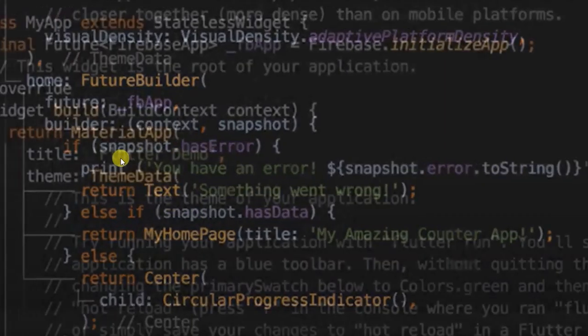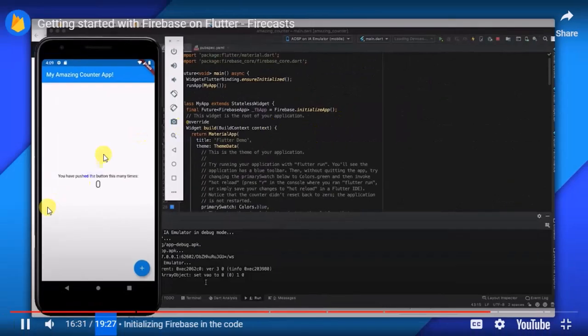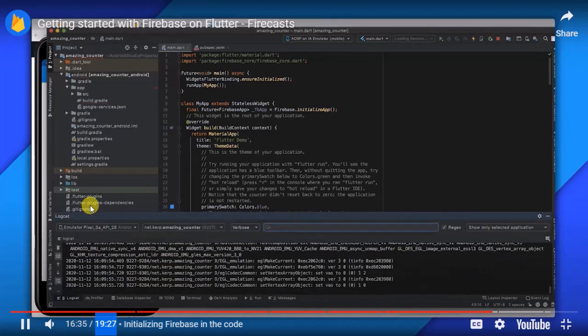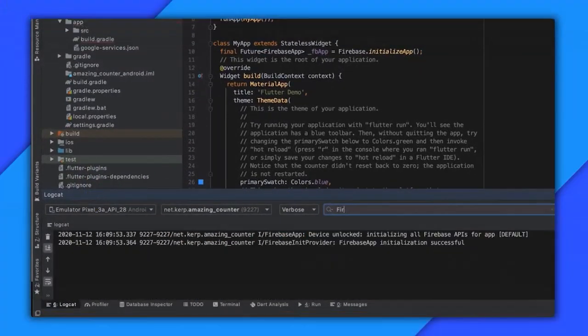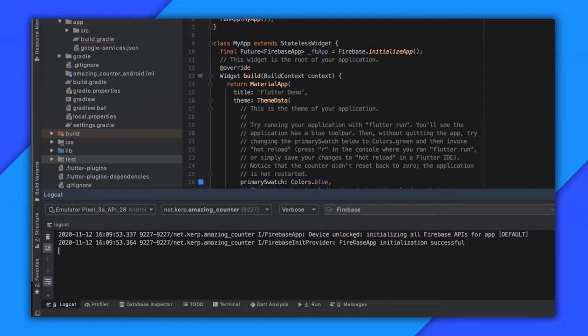So let's run this, and well, my app is running, but it still looks the same as before. How can we tell that we have Firebase actually working properly? Well, if we were to look in the logcat while running the Android version of our app, initialization was successful. And so at this point, you are pretty much ready to go.